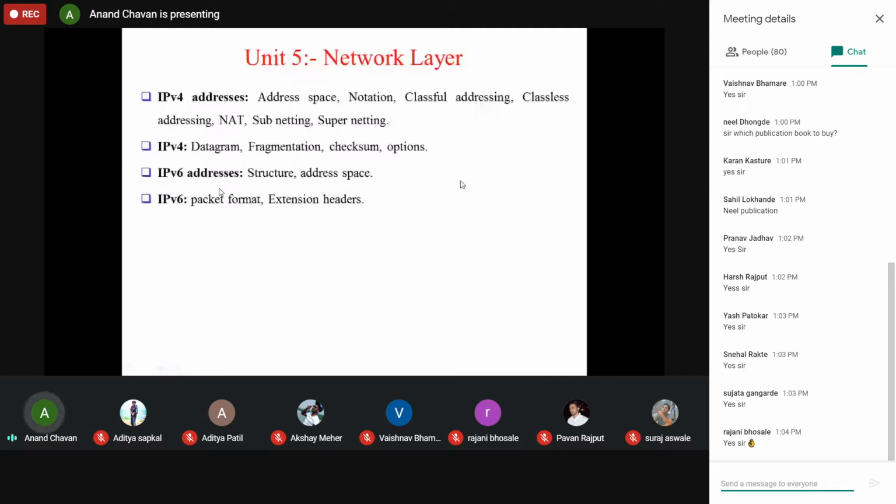Okay, we will start the unit which is called unit 5, network layer. In this network layer, it's broadly divided into two parts, which are Internet Protocol version 4 and Internet Protocol version 6. Each internet protocol has its own address space, its own notations, and it is broadly classified into different addressing mechanisms such as classful addressing and classless addressing.